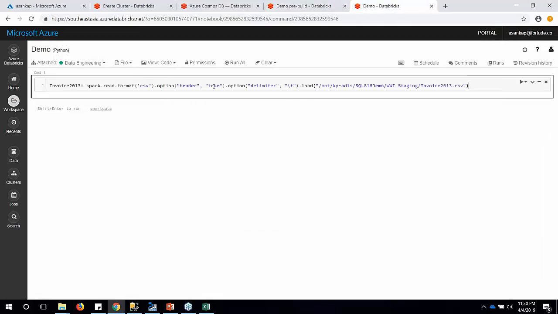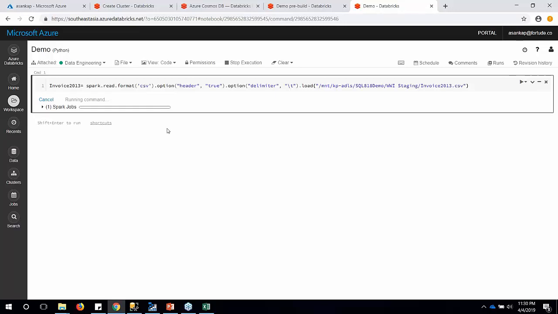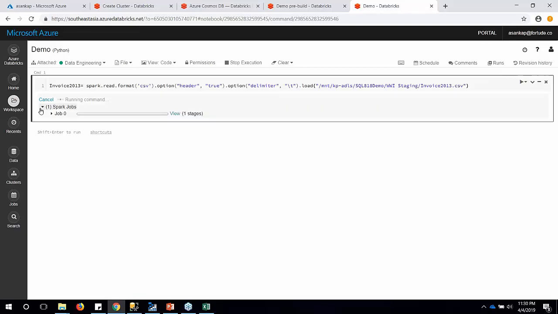Right, so let's run it. How do I run it? You can either use Run All, or you have something called Run here, which runs the cell. Once I've executed it, let's see what the output is. The Spark job is running. Okay, it started the job.